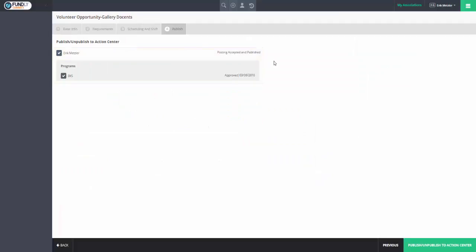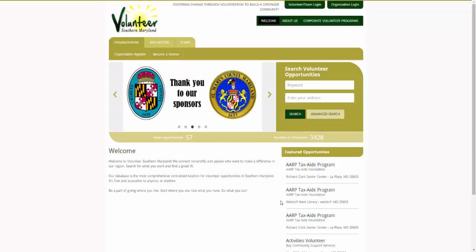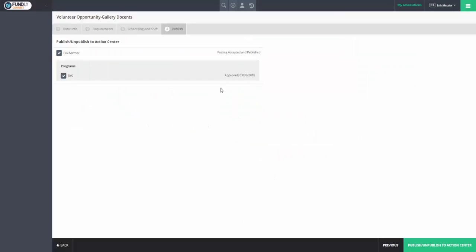If it is not approved, then it will not say so. So once it's approved, you'll see posting accepted and published. Until you see this here, it means it is not on their public site. So if you're ever noticing that an opportunity has not shown up on the public site, go ahead and check here, and it is possible it just hasn't been reviewed yet. And that is the creation of opportunities.